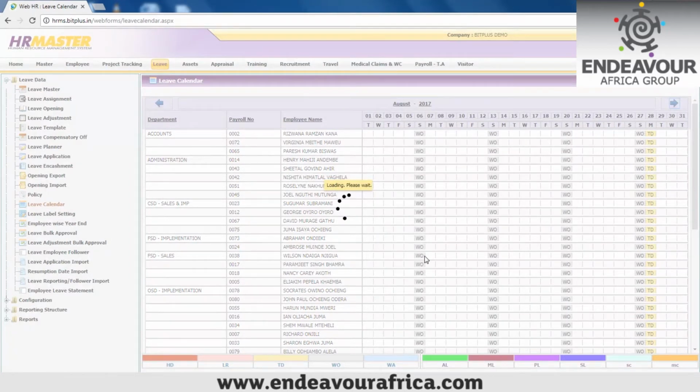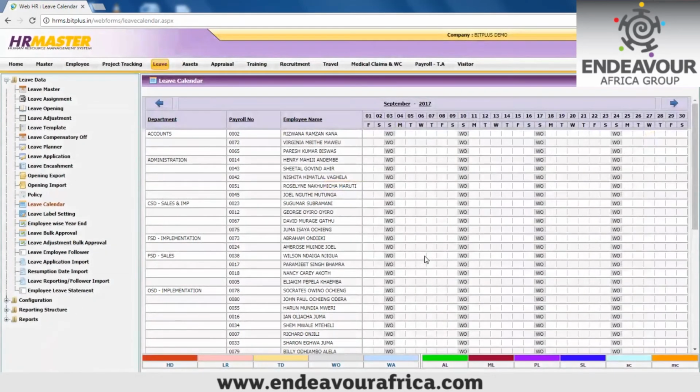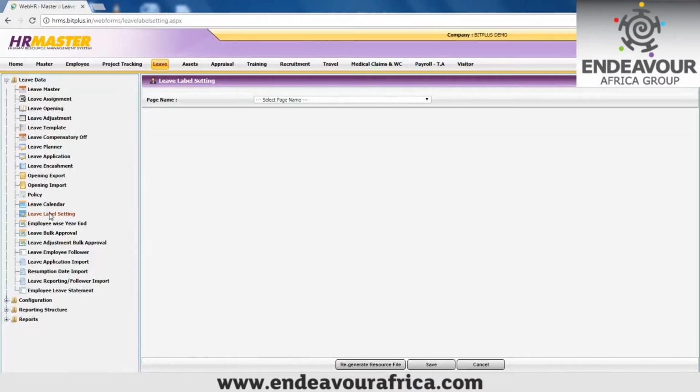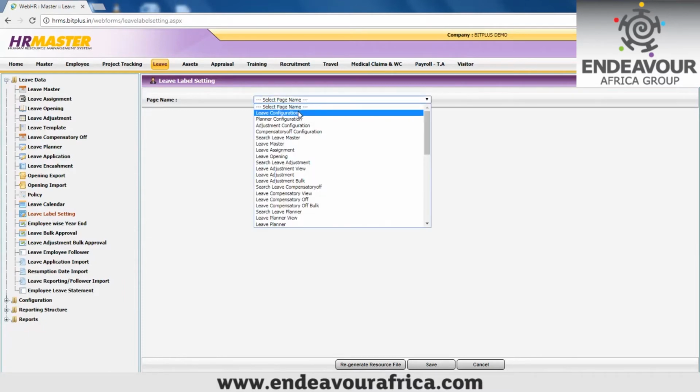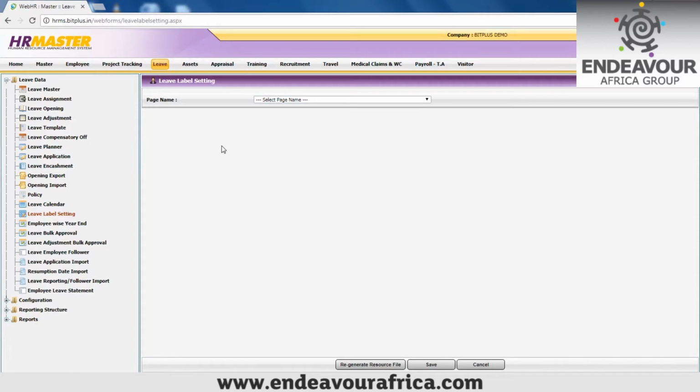Okay. So after that, we'll have leave label settings. This one is used to change the wordings. For example, you want to change leave master to type of leave. So that is there. It's set to leave configuration, leave adjustment. So anything you want to change.